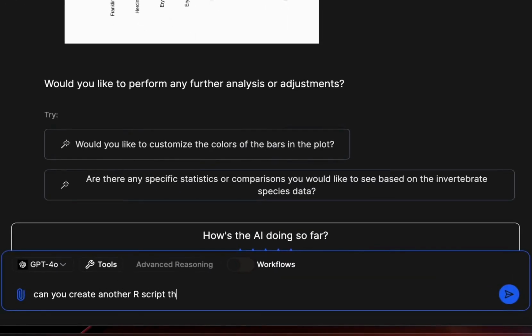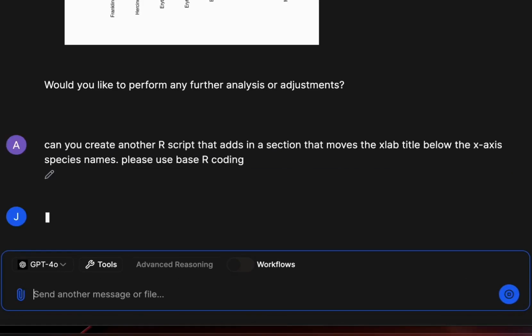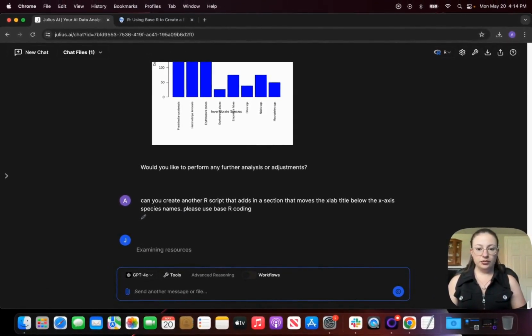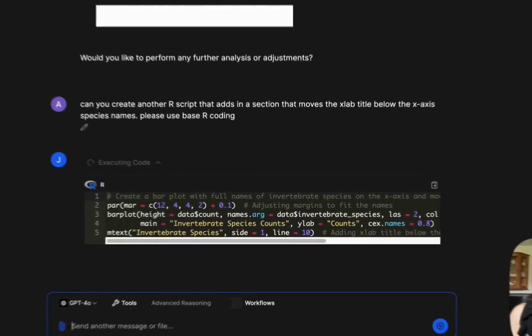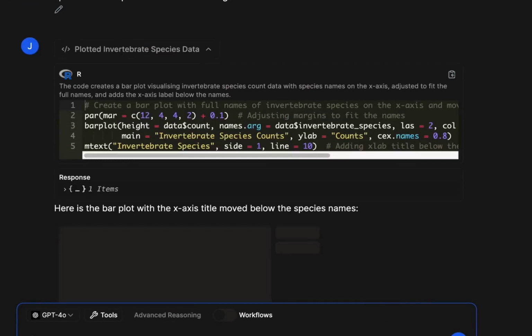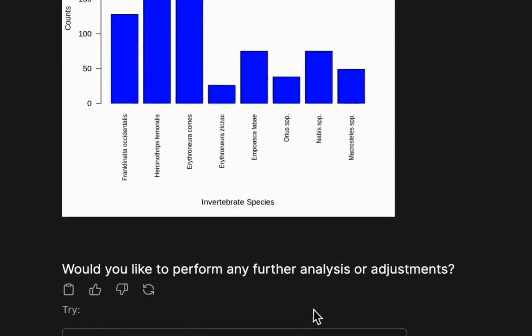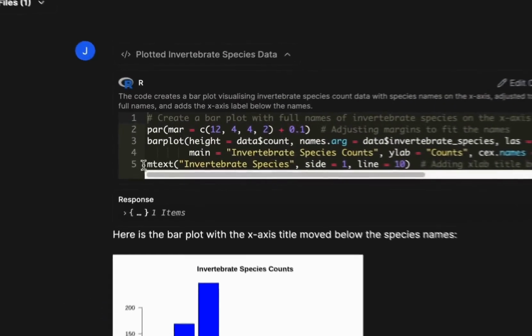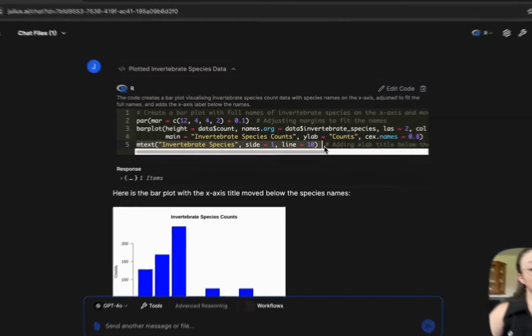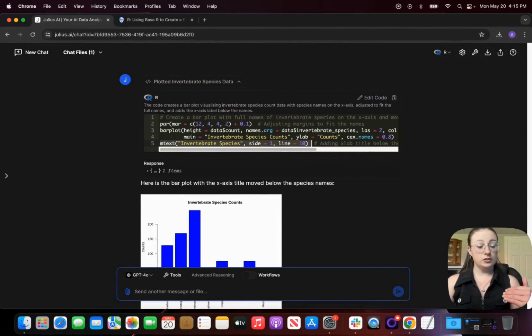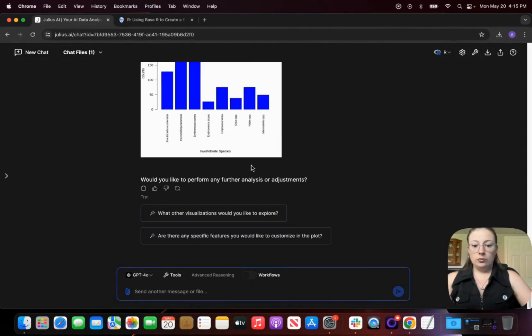I want to see what kind of code it comes up with for adjusting the invertebrate species title below the invertebrate species names. So I was able to do that, which is what I wanted, which is great. This specific code is involved with moving the title lower so that we can see the species names. So what I'm going to do now is ask Julius to relay this entire code to me in an R script.